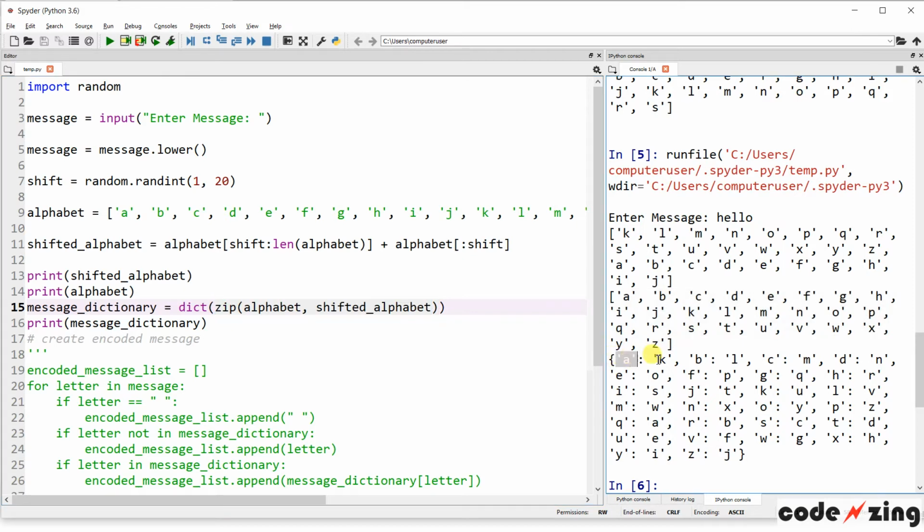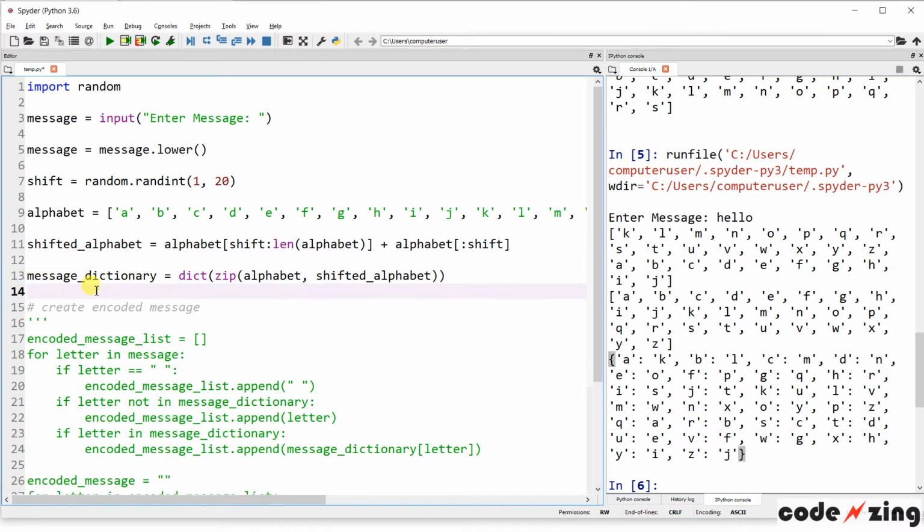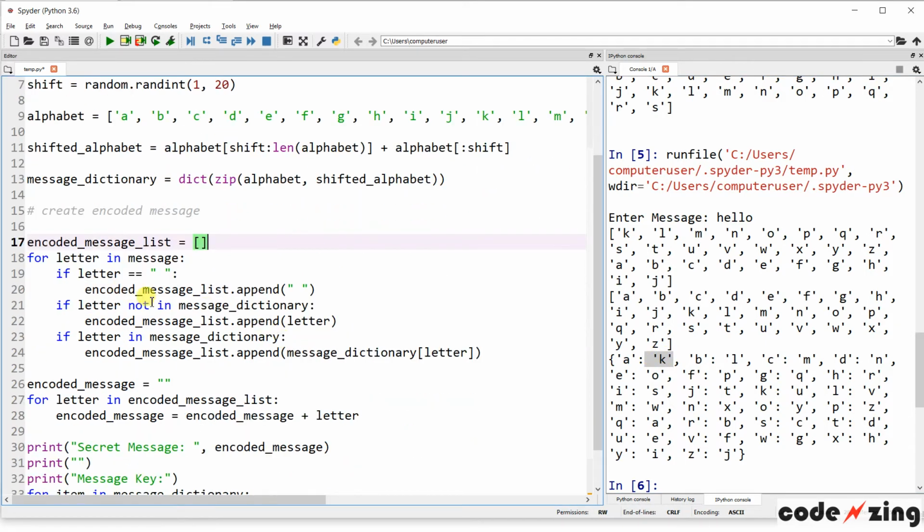So you can see it's matching A with K, so the first regular alphabet with the shifted alphabet, B to L, C to M, and so it's creating a new set of keys and values for the regular alphabet matched with the shifted alphabet. So a quick one-line way to combine those two pieces we built into one Python dictionary. So now that we have our key, our way to match the regular alphabet to our secret shifted alphabet, now we got to use that to create our secret message.